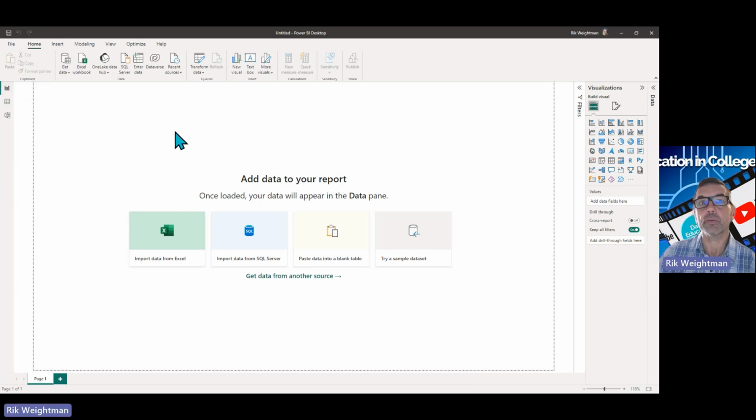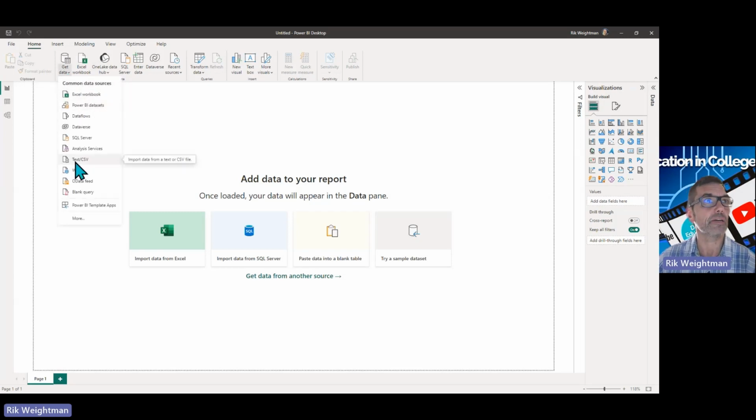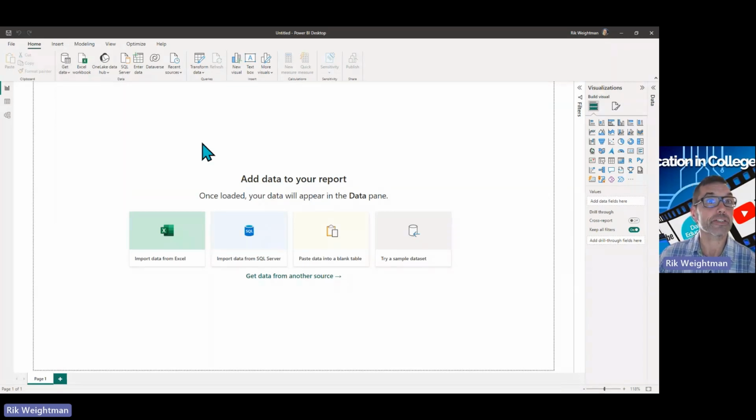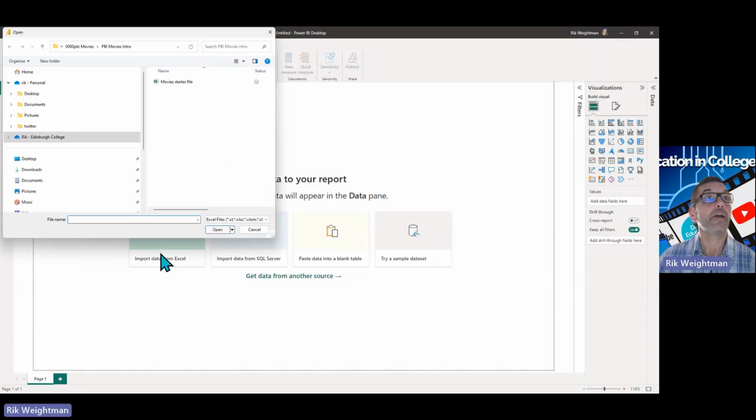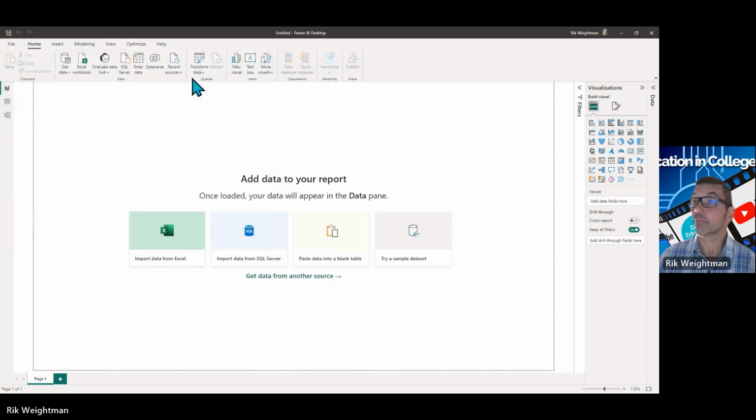Hopefully by now you've downloaded the movies starter file, so we'll go and get that. With Power BI, we can actually use all sorts of different types of files. We've got Excel, datasets, Python, text, CSV, and so on. But we're starting nice and straightforward, Excel. And as with anything Microsoft, there's always more than one way to do it. Nice, easy one here, import data from Excel. This is what it's called there, movie starter file, so I'm just going to double click on that, and it will load.